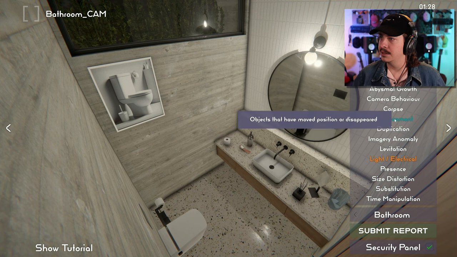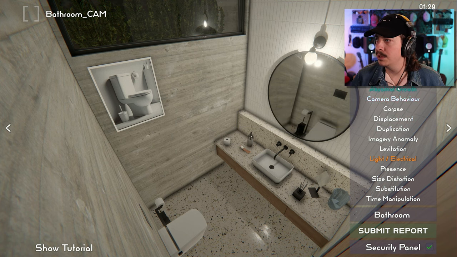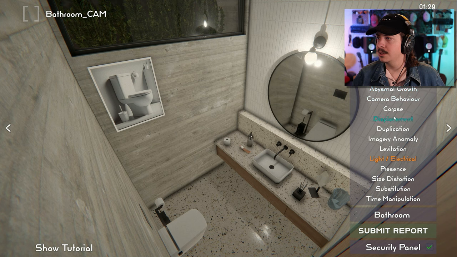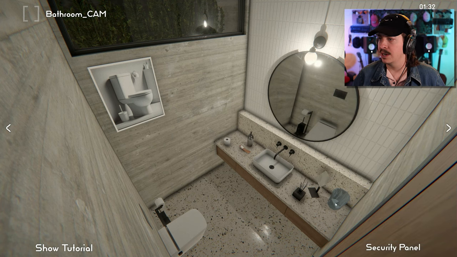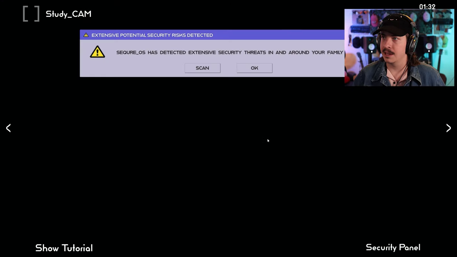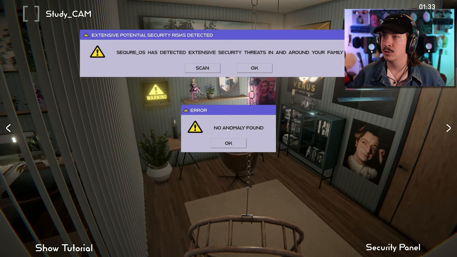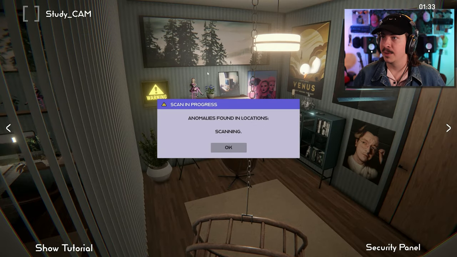Displacement. No. Shoot. Which one was... So displacement is moved or disappeared. Duplication is obvious. Presence. Size distortion. Size distortion. That's what I was looking for. Is that cup too big? I feel like that cup's a bit too big. Oh, crap. Scan it. Oh, something's floating.